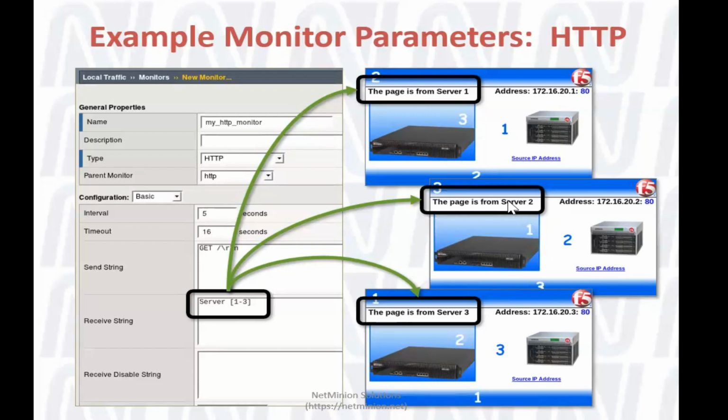This server 123, which is written in the receive string, is an AND, which means it should receive a response from all the servers. If it would be AND, then there is no option. Everything would be down.